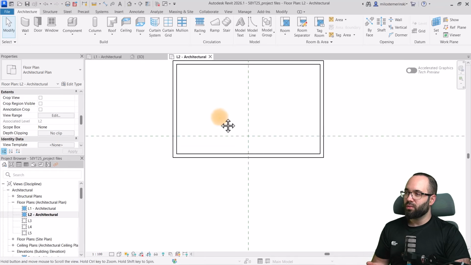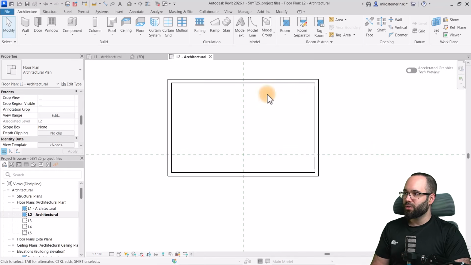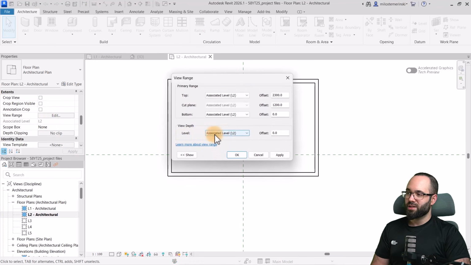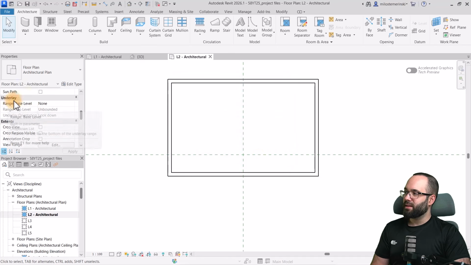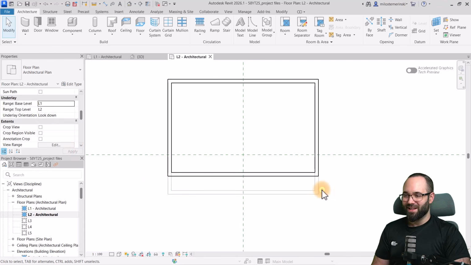So if you want to display only the things on level 2, you need to make sure that here the view range is set to associated level, in this case level 2, and that the underlay option is set to none. If I check the underlay option and set it to level 1, it's going to display this again. So I would need to set this to none, not to show it.